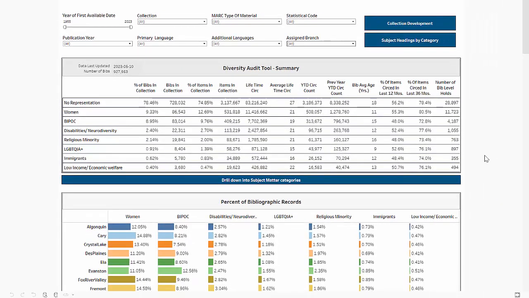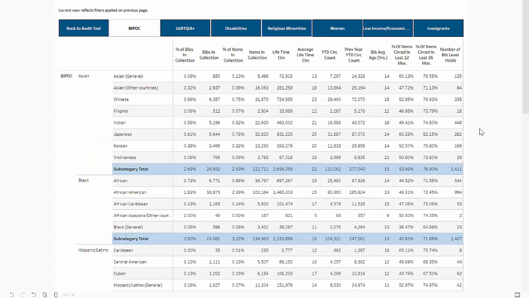To view the tables that list the subcategories, click on the button below the summary table labeled Drill Down into Subject Matter Categories. On this page, you can easily navigate from one category to the other by clicking on the blue tabs above the table. The first tab is BIPOC. These subcategories include nationalities and ethnicities.